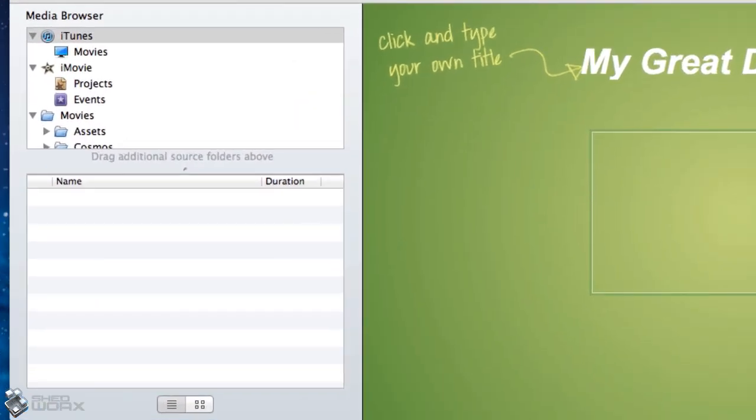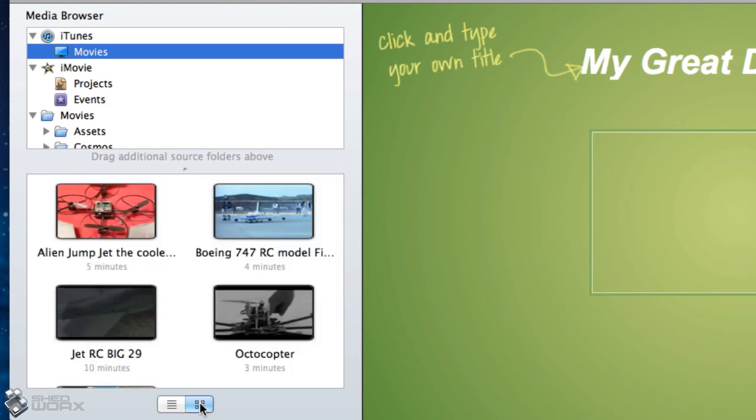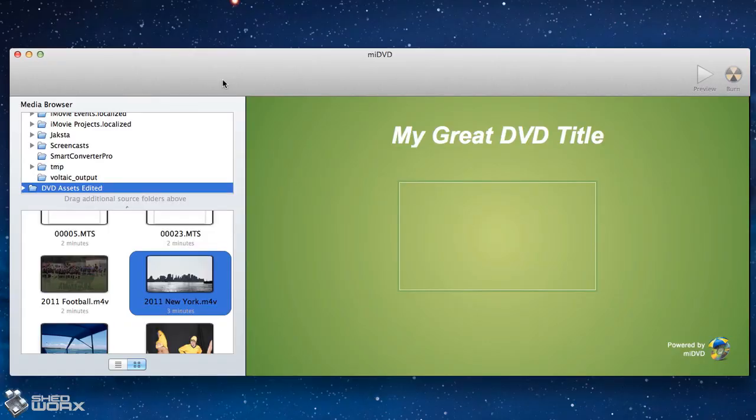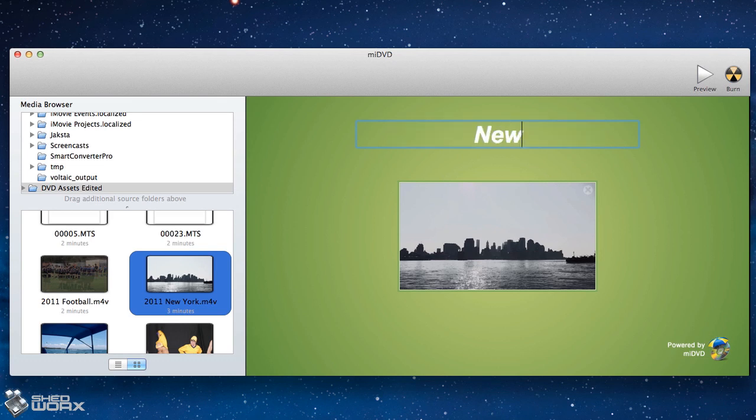The iTunes shortcut displays any iTunes playlist that contains a movie. Once you select a playlist or folder, the media browser displays the movies in the bottom window. The bottom window can display a list of movies or thumbnails. To add the movie that you need, just drag it from the media browser onto the theme canvas. Now edit the title and you're done.